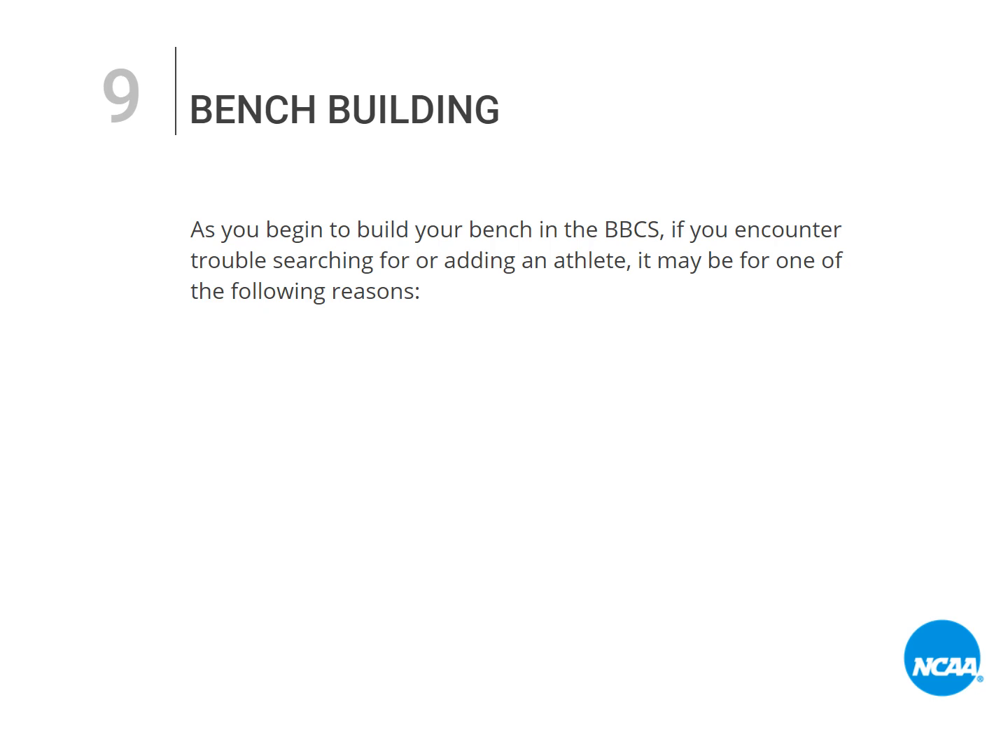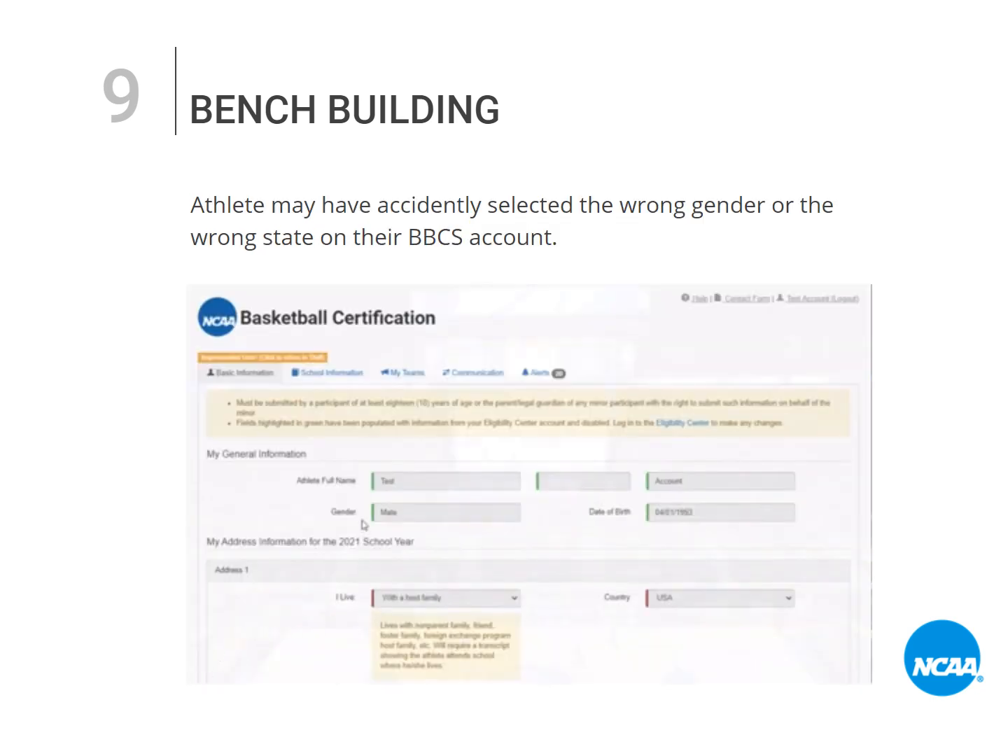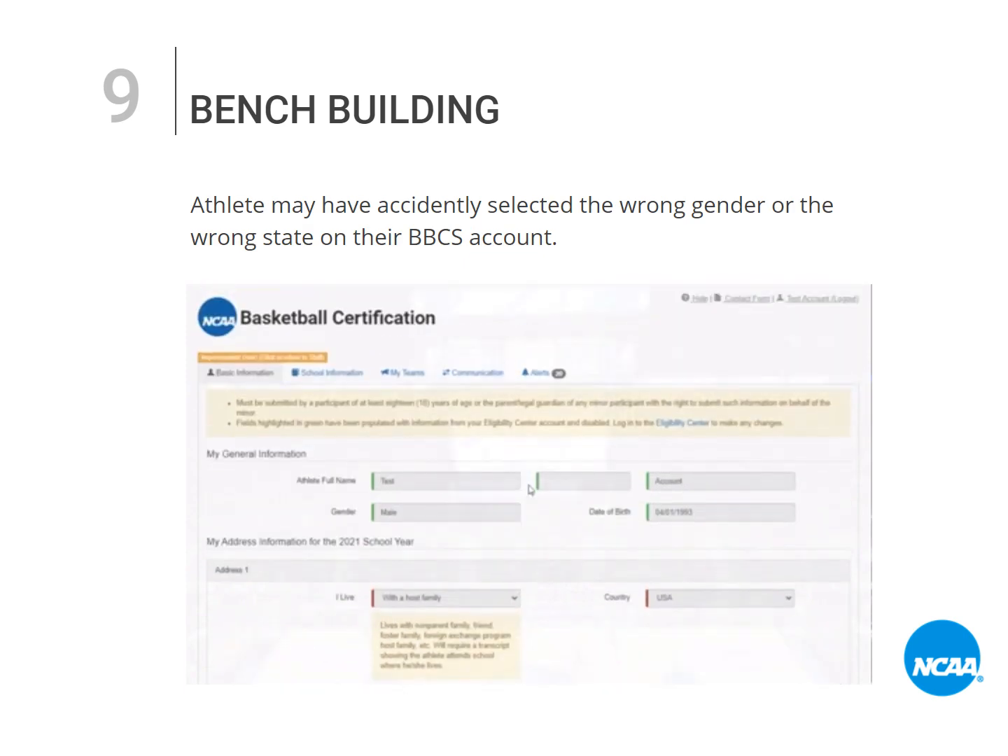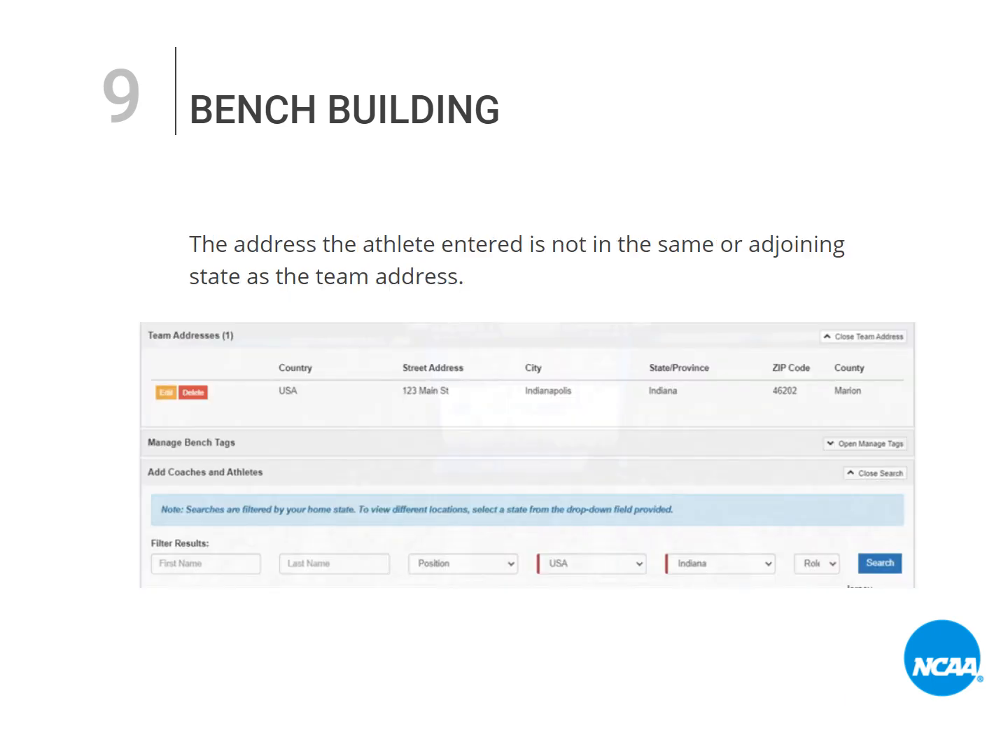As you begin to build your bench in the BBCS, if you encounter trouble searching for or adding an athlete, it may be for one of the following reasons. First, the athlete may have accidentally selected the wrong gender or the wrong state on their BBCS account. If this is true, the athlete will make the necessary edits by logging into their BBCS account and clicking the Eligibility Center link on their Basic Information tab or by contacting ECAG.